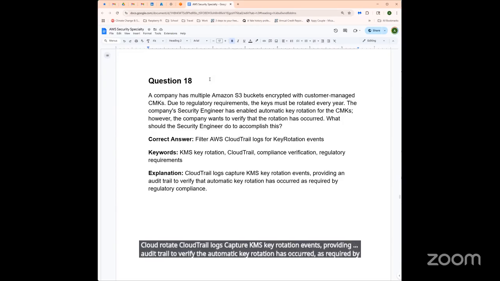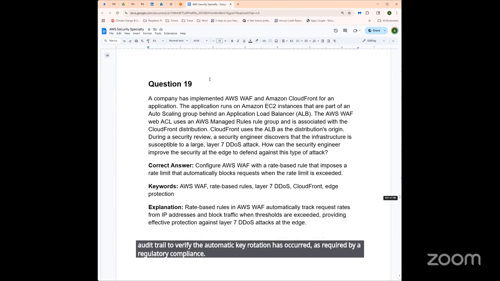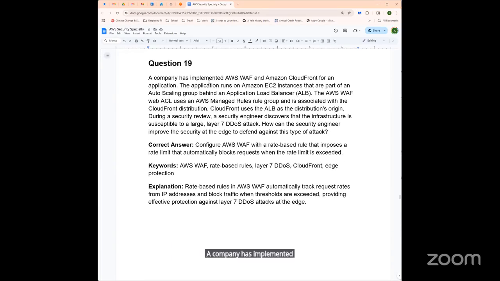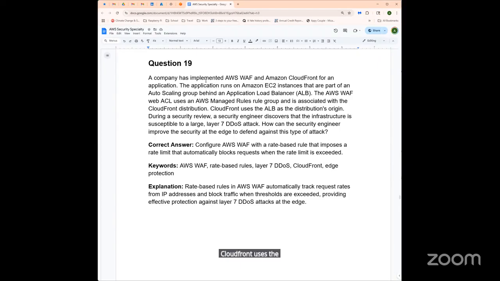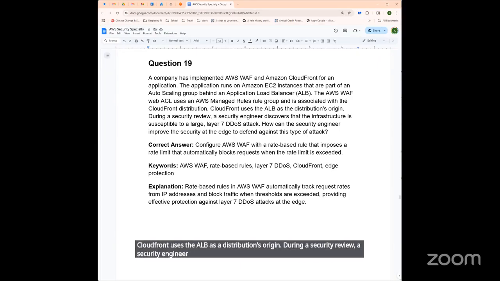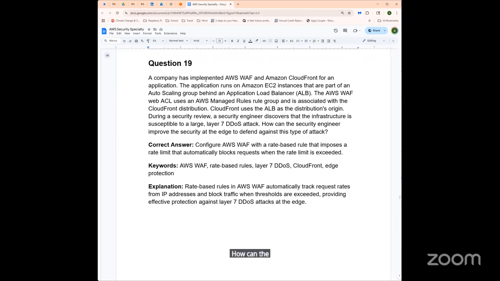A company has implemented WAF and CloudFront for an application. The app runs on EC2 instances that are part of an auto-scaling group behind an application load balancer. The WAF web app uses Managed Rules rule group and is associated with the CloudFront distribution. CloudFront uses the ALB as the distribution's origin. During a security review, a security engineer discovers the infrastructure is susceptible to a large Layer 7 DDoS attack. How can the engineer improve the security at the edge to defend against this type of attack?